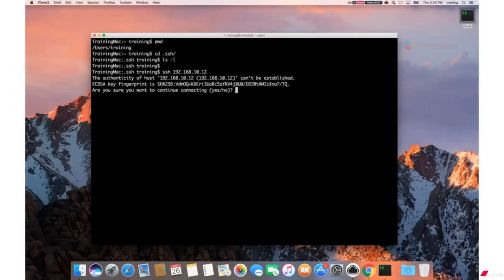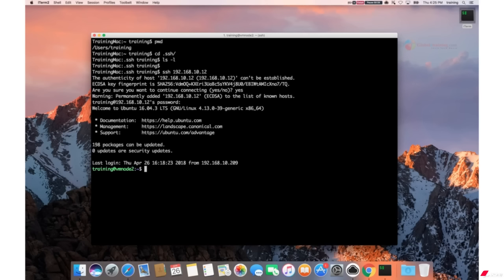Since we are establishing an SSH session for the first time, we get the prompt. Enter yes there, and then we have the prompt to enter the password. Okay, we are in. Now we are inside VM node 2. Let me run the machine-info.sh script real quick. The script displays the host name and the IP address of the machine.